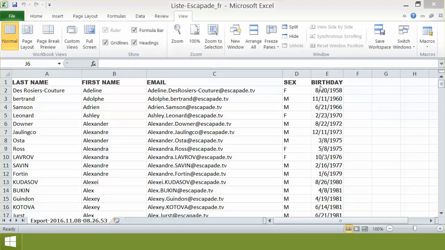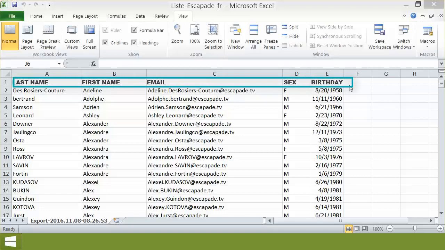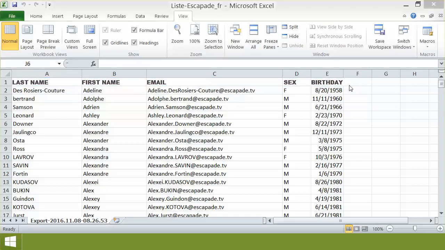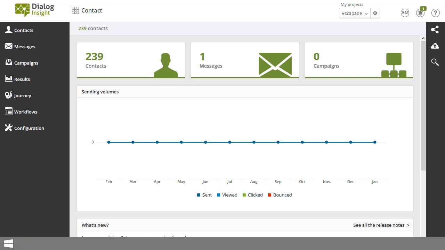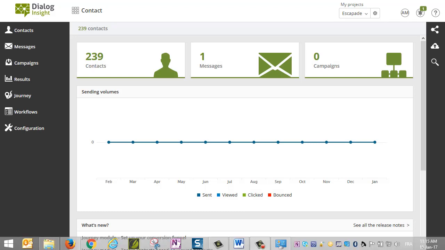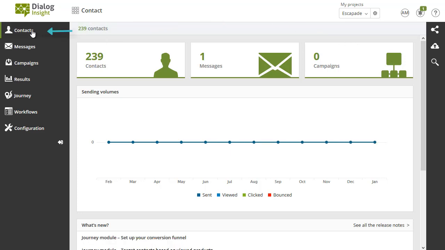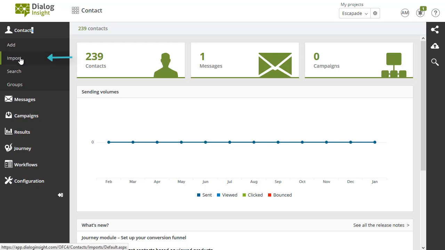As you can see, the file has several columns, values for each column, and a header line, and sometimes two. What you want to do is to import the data from this file into Dialog Insight, either in full or only some columns. Then you have to open Dialog Insight and make sure you're in the project where you want to import the contacts. Once the correct project is selected, go to the Contacts menu and select the Import option.